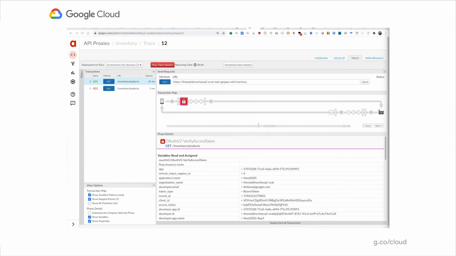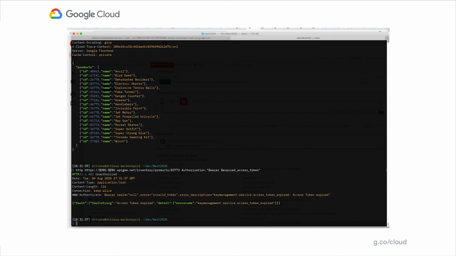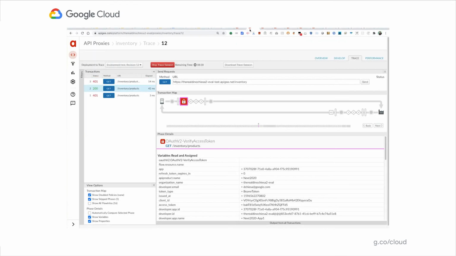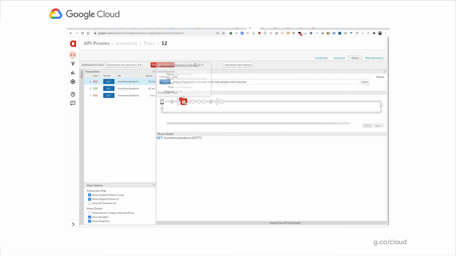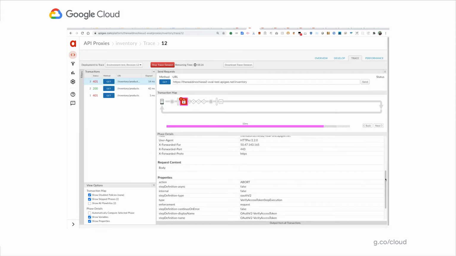What if I use an expired access token, something that's out of date? Also want to check that out. Want to make sure that access tokens get rejected when they are expired. And sure enough, Apigee is sending back, hey, that token is old, that's expired. It's doing exactly what we want it to do. Let's try an update.